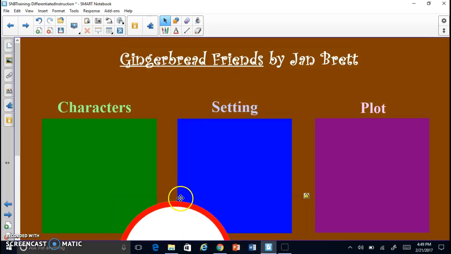Hi, in this tutorial, I'm going to show you how to create what's called a magnifying glass using Smart Notebook. This creates a fun little interactive activity that you can actually use in many different ways. The example I'm going to show you was created for the book Gingerbread Friends by Jan Brett.